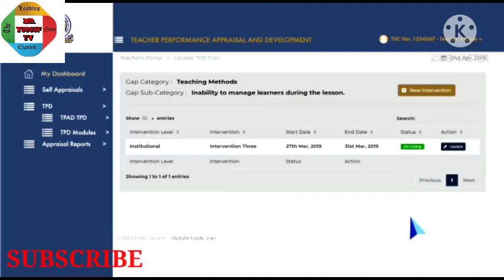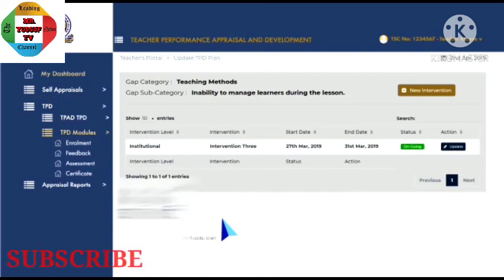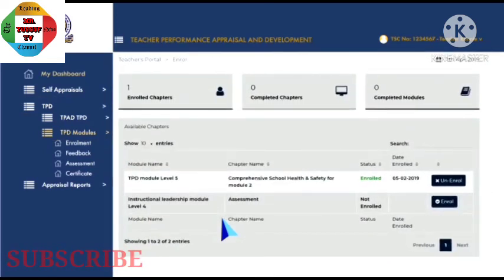To use the TPD modules, go to the TPD menu, TPD modules, where you can either enroll for a course, get feedback, do an assessment, and print certificates for all the interventions and courses undertaken.